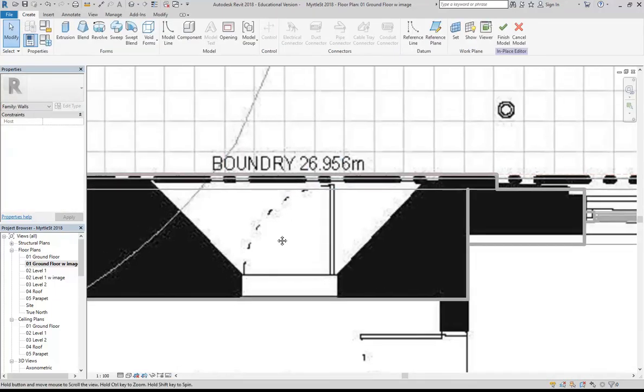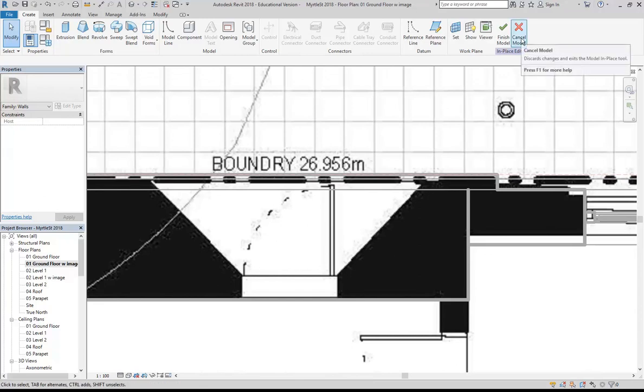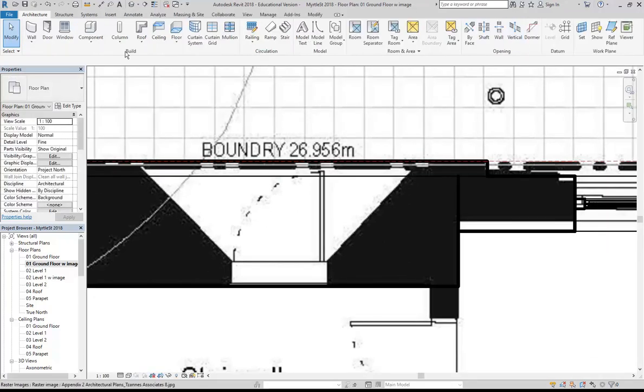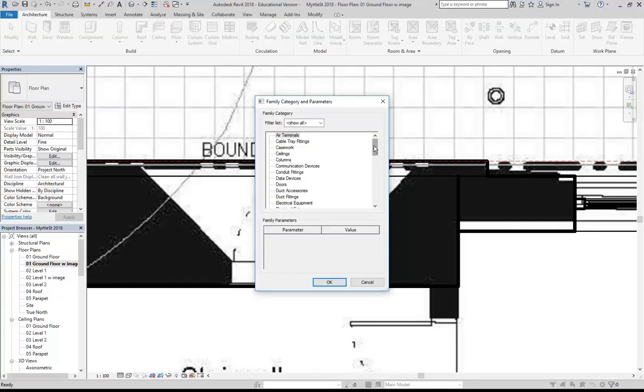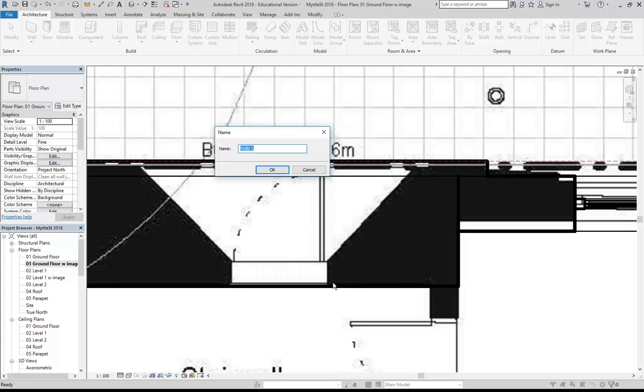Can you do that again for me? Sure. So I'll cancel it and repeat it. So again, click on the down arrow under Component, Model in Place, and then set the category to walls. Click OK, and try to give it a meaningful name. So I'm putting my wall void. That'll do. Or maybe, let's make it even clearer, wall entry void.